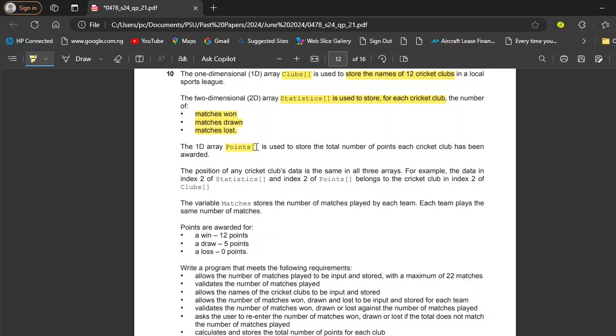And then point is a 1D array that is used to store the total number of points each cricket club has been awarded. I think this should be calculated somewhere here. You calculate the points like this. If there are 2 wins, times 12. If there are 3 draws, 3 times 5. And then you do not need to include this part, because it is just going to multiply the whole thing by 0. Let's jump back here.